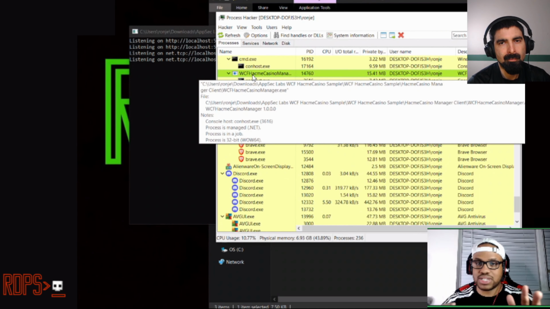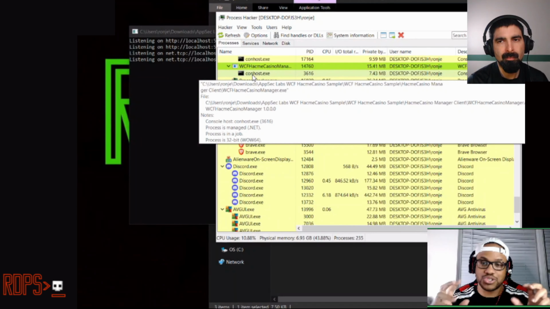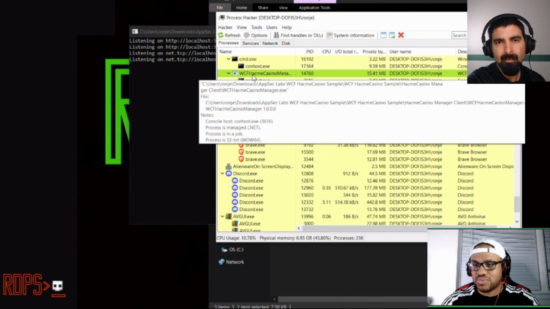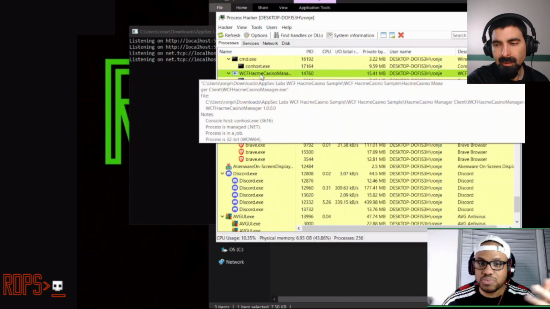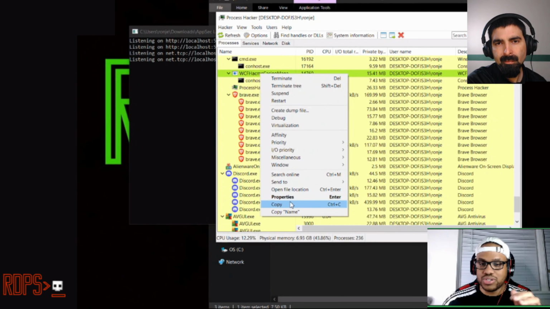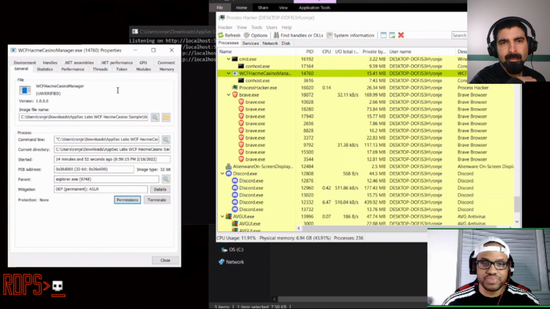So, Process Hacker allows us to do a lot of different things. We can look at the strings in memory. We can inject things. We can look at privileges that the application has and any security that the application actually utilizes. Right. So in this particular case, we're going to go to the properties section.